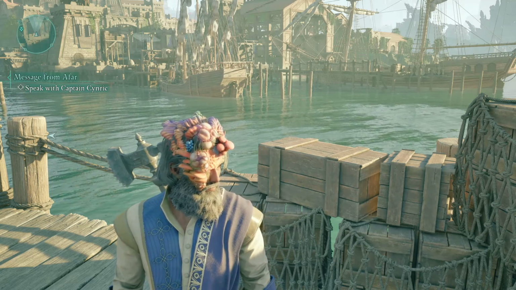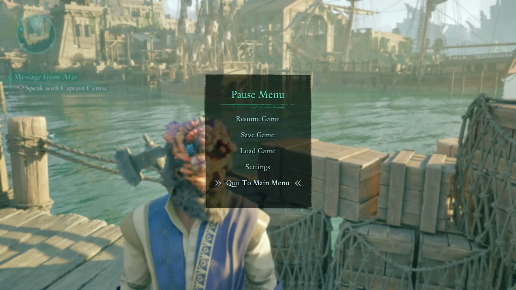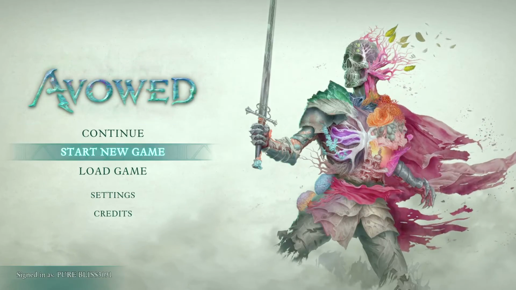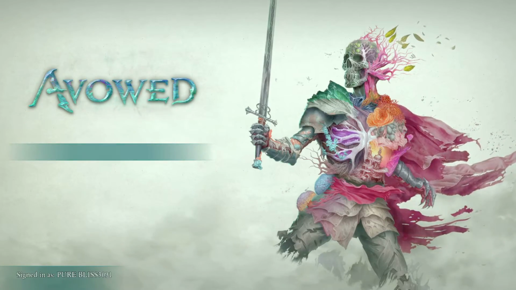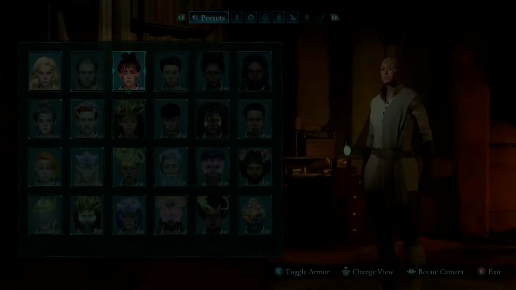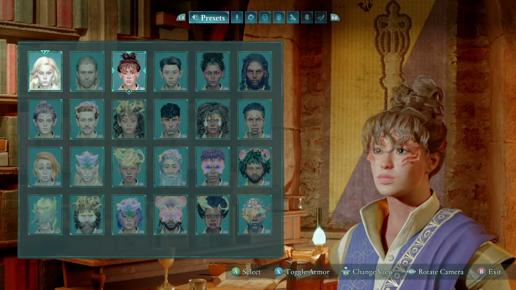So all you have to do is go to the character creation. So let me just go to the main menu and then select start a new game. And then skip this by holding the B button. And then I should get to the character creation section. Now choose any random character.